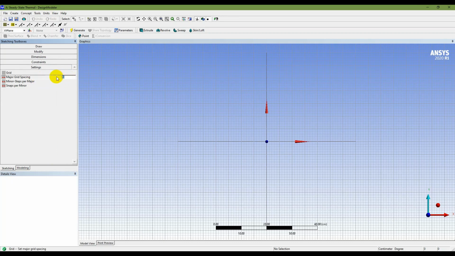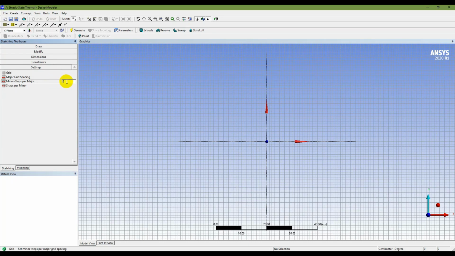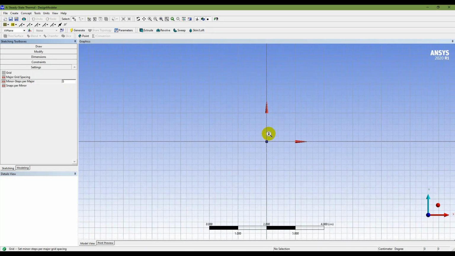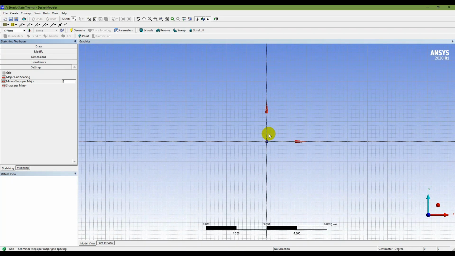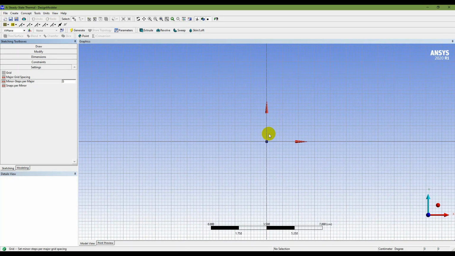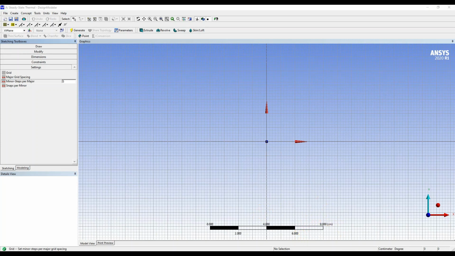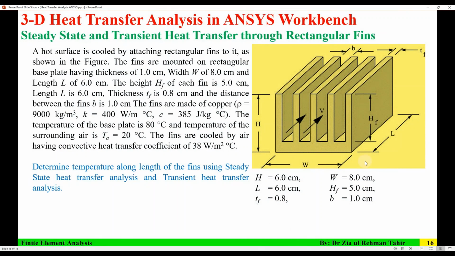And then here in the sketching, first go to setting in the grid, snap that, and then major grid spacing as 1 centimeter, and then minor is 5. Okay, so here you can see, now I have zoomed it. So the scale is exactly 8 centimeters. The base of that is 8 centimeter, and the total height is 6 centimeter.